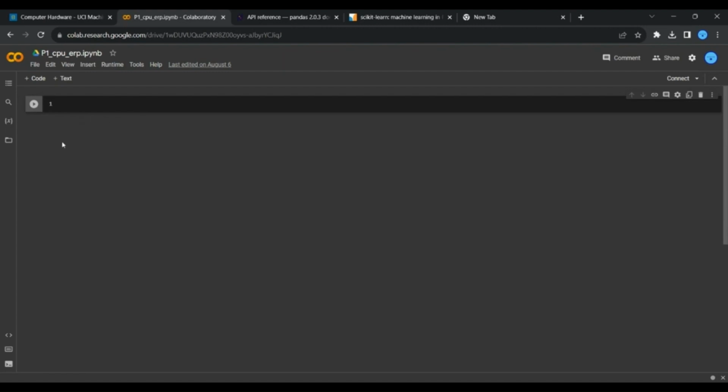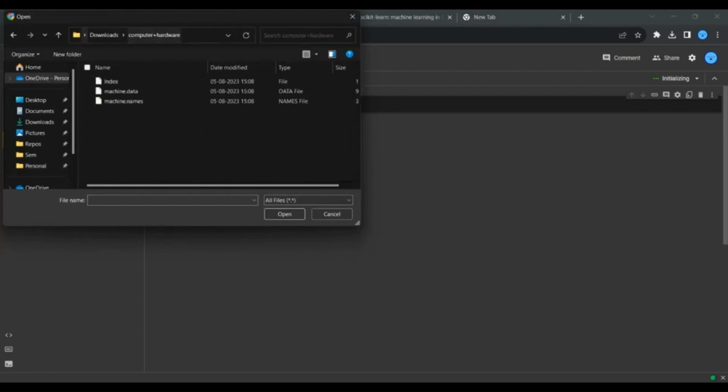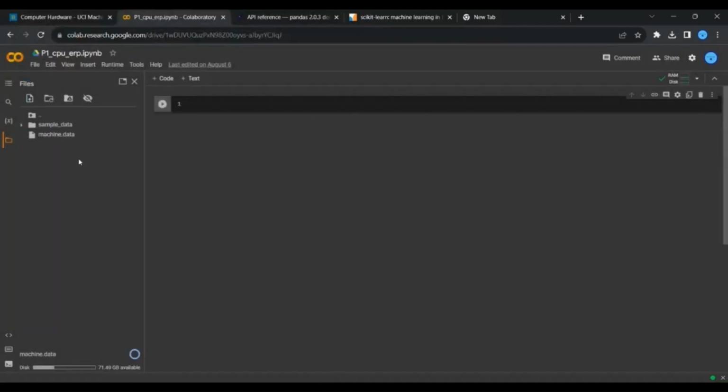Next, we will be adding the dataset that we just downloaded. For that, you can see a file icon on the left sidebar. Click on it. Wait for it to connect to a runtime. It might take a few seconds. Once done, you should be able to see the file listings. Right click, upload, go to where you have downloaded and extracted the data. I'll just upload the data. Once done, you will find it here.